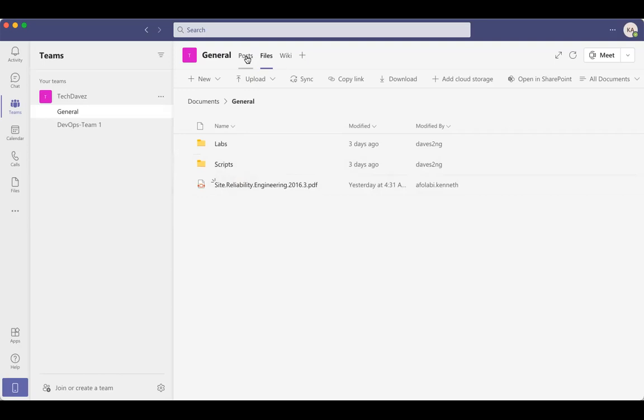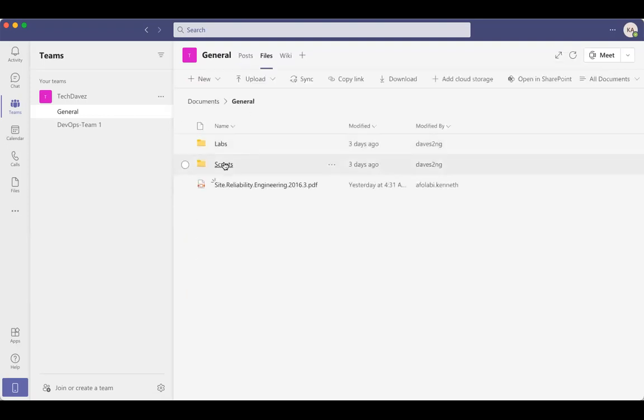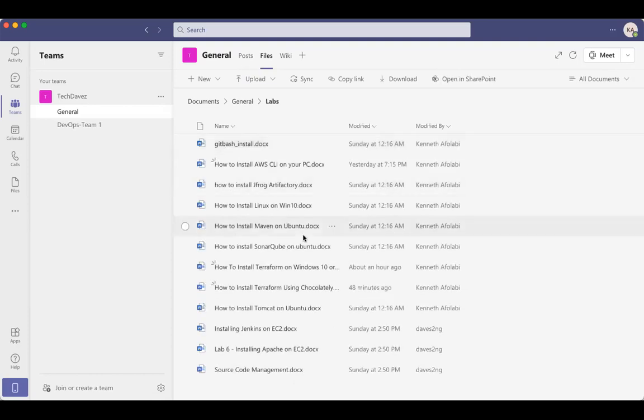So if you go under file, this is post, on the top like this, you see files. So here I have the labs in this, which I put right here. So if you go there, you see some of the files. Exactly, yeah, so I put it there. So you may want to look into this.